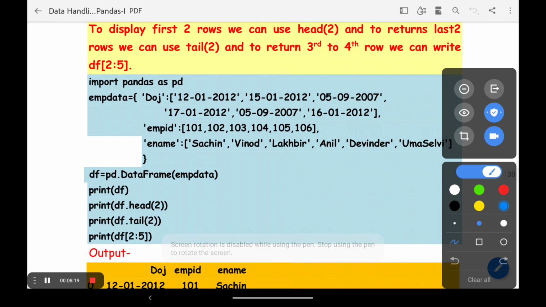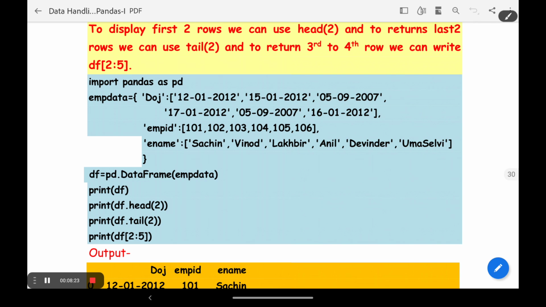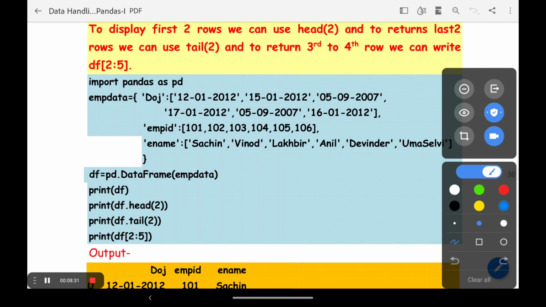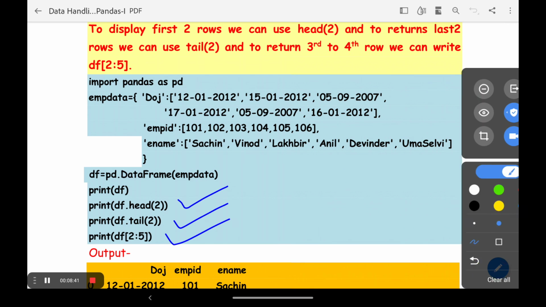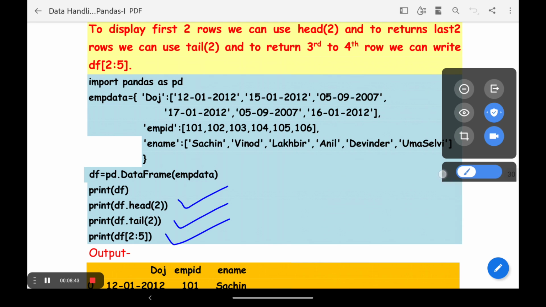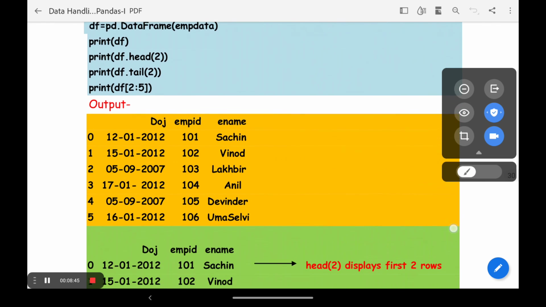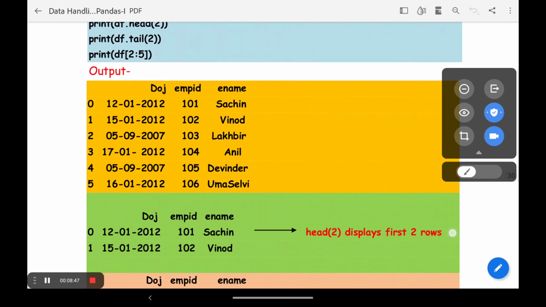Now if you mention 2 inside the head function, it means the first 2 rows will be taken. And if you want to take the last 2 rows, that is also possible. How can you do that? Let us see this example here: head of 2, tail of 2, then df of 2 colon 5. So second row to 5th row. Let us see if the 5th row is also taken or not.